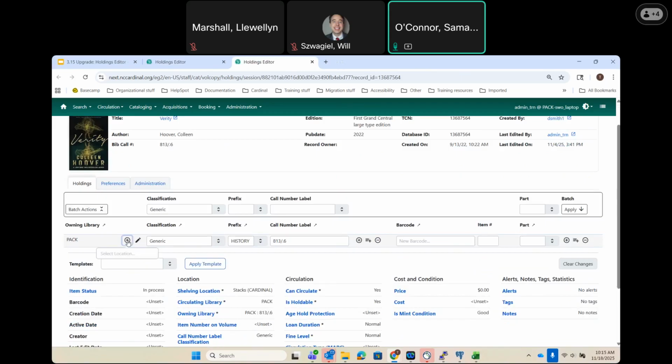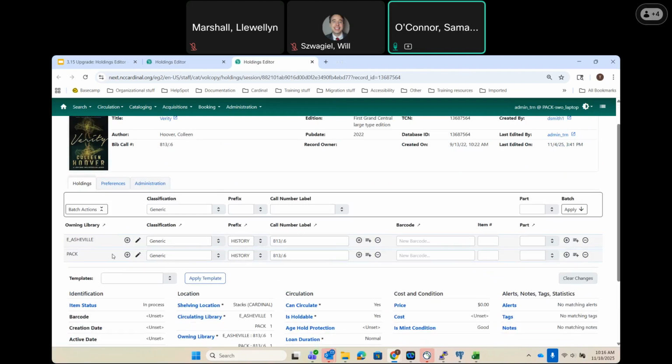So if I wanted to add, let's say, I'm adding 2 copies. One is going to be in East Asheville, one's in PAC. I've clicked this plus sign. I've noted my owning library. And now I could go in here and I could change each one of these individually, or I could come up to the top and I could say, I don't want a prefix and my call number label is going to be Thick Hoover. And then I'll batch apply that, and it's changed those both. Although it did not override my default prefix, I'm going to remove those manually. Then I just put in my barcodes over here.